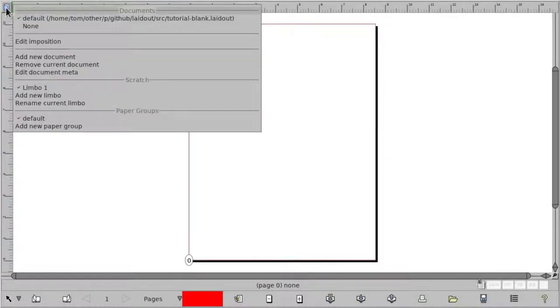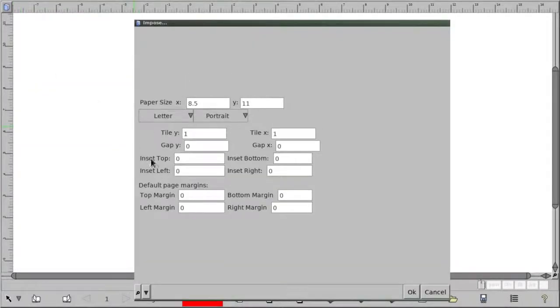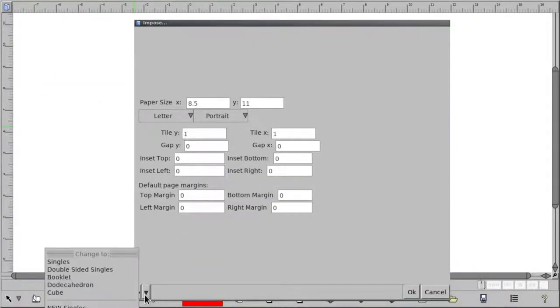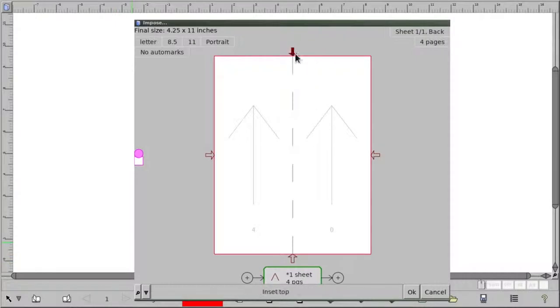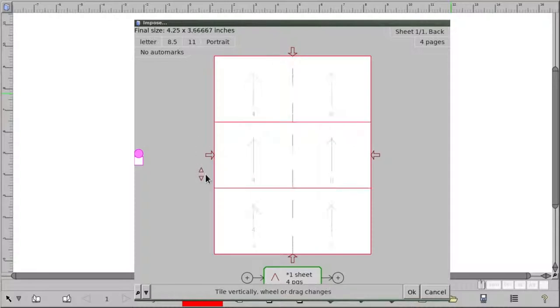I'm going to first change the imposition to a booklet. Then this is the single page thing, so I want a booklet instead. So here's the signature editor. I happen to know the aspect ratio of the animated GIF is 2:1 that I'm going to use, so I'm going to make the final size 4 inches by 2 inches.